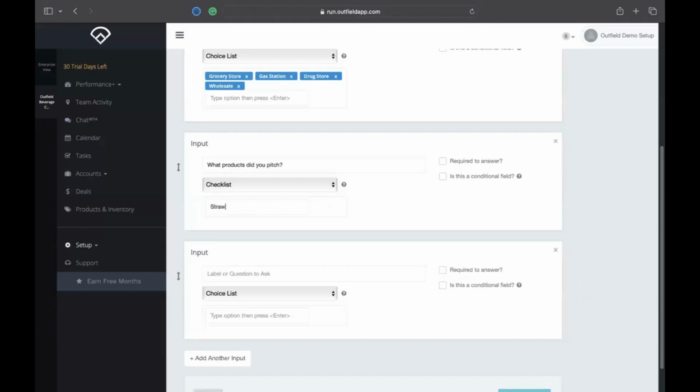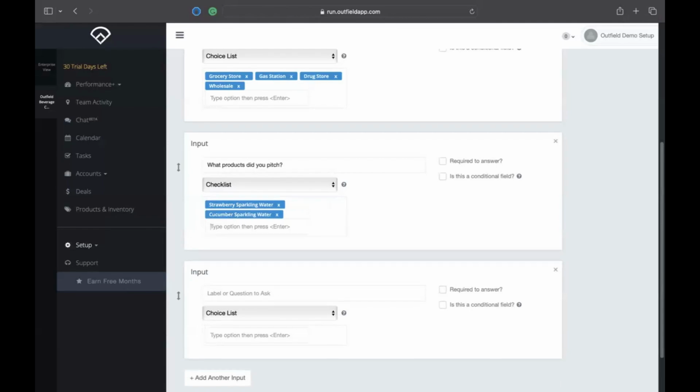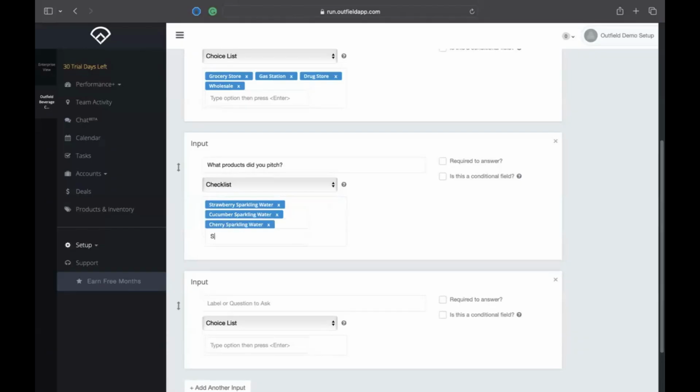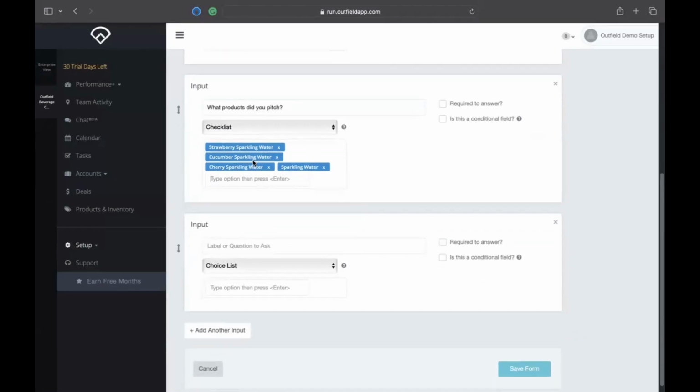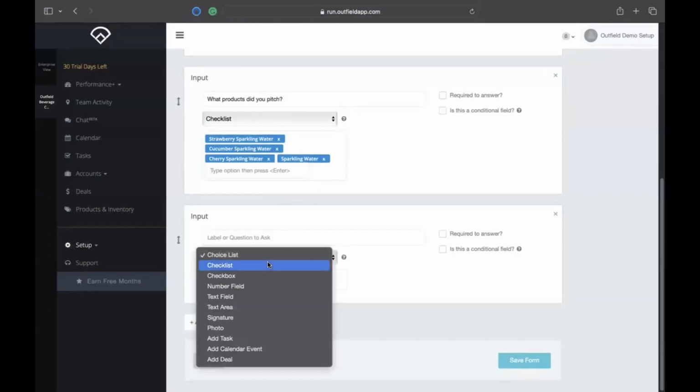So let's say we have strawberry sparkling water, let's say cucumber sparkling water, cherry sparkling water, right? I'm just going to put down a few random choices here, and let's just say sparkling water. And now when my reps go in, what products do they pitch? They can select any answer they want. As you can see, we have quite a lot of different answer choices as well.